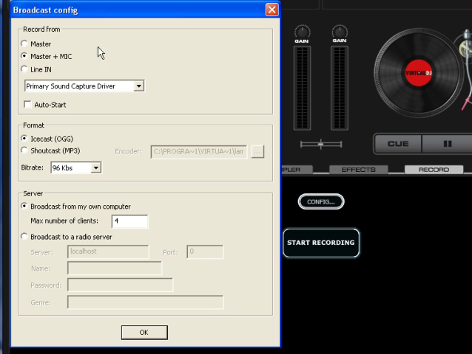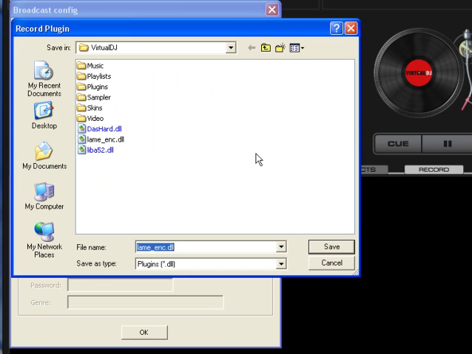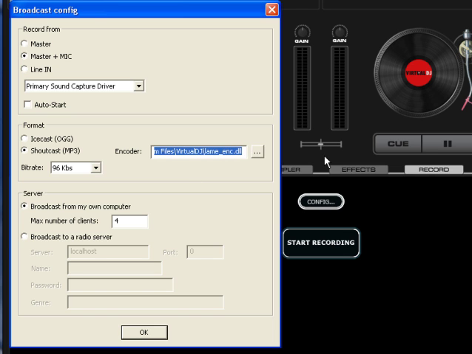Everything else should be okay up here. Down in format, you want to go ahead and select Shoutcast. And you should have something in here that, if you scroll all the way over, should say lame_enc.dll. If not, go ahead and click on this box here, and it'll bring you to the Virtual DJ directory, hopefully, and you should find it in there. And then click save, and you'll find it there.